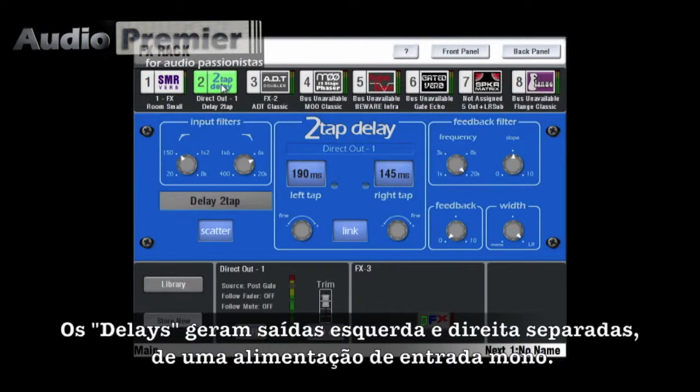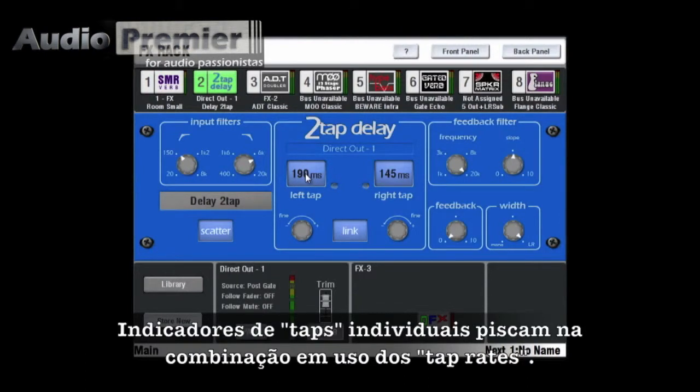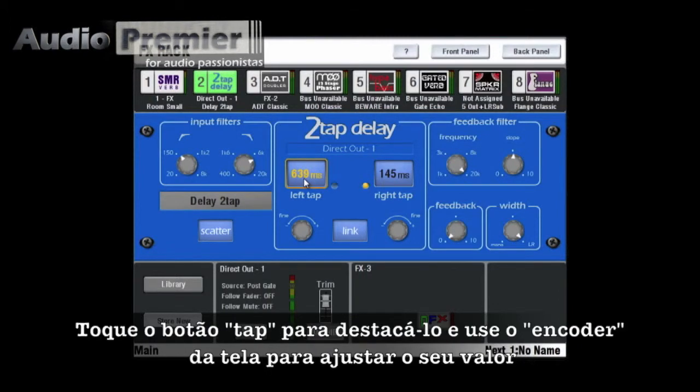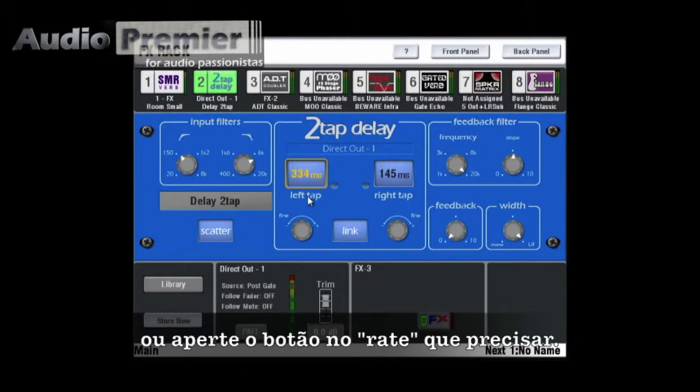The delays generate separate left and right delay outputs from a mono input feed. Individual tap indicators flash at the current tap rate set. Touch a tap button to highlight it and use the screen encoder to adjust its value, or tap the button at the rate you need.